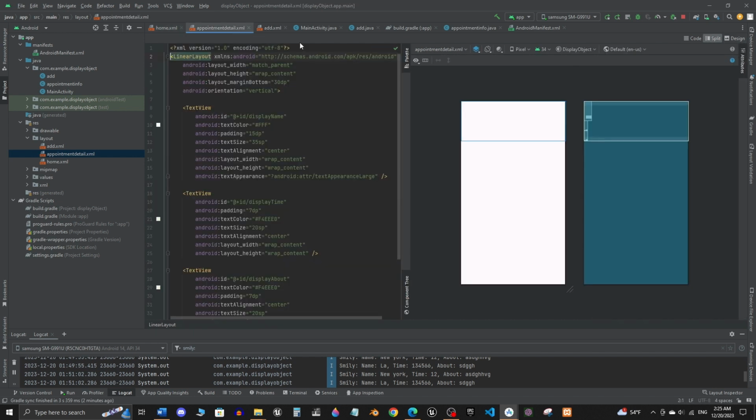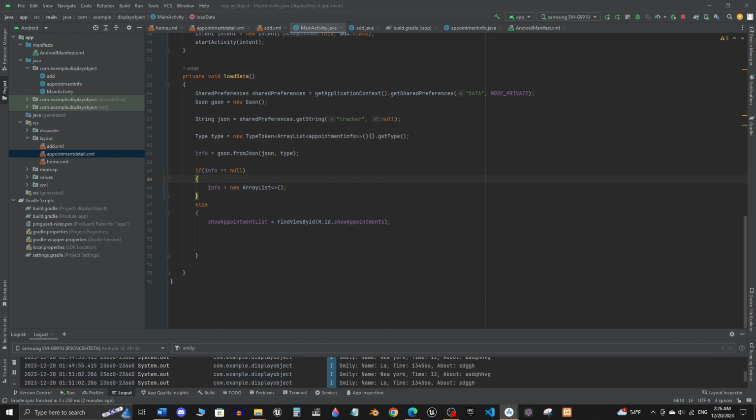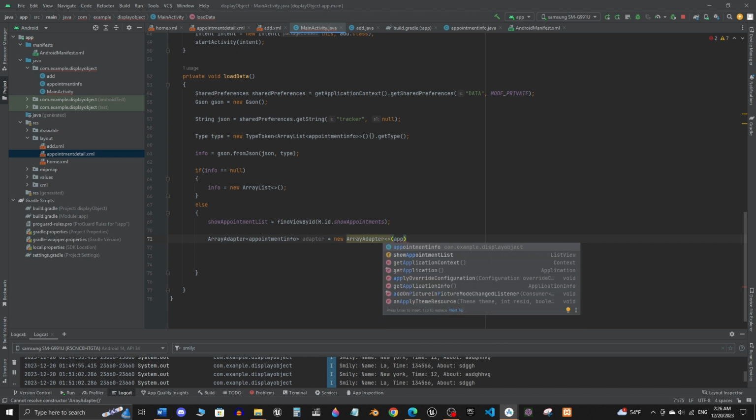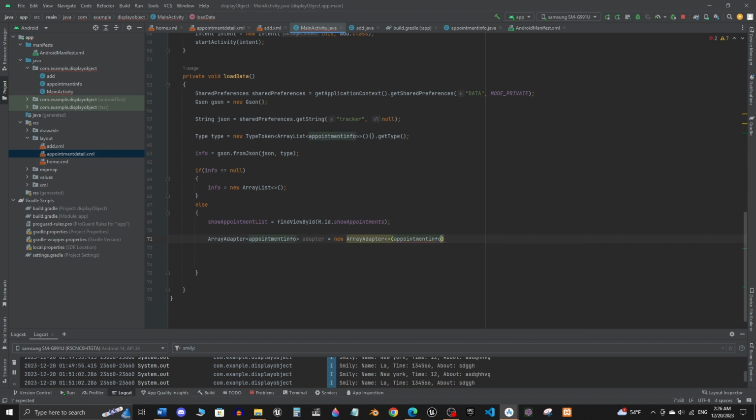Okay, so now we are ready to use array adapter. So let's go ahead and work on that. After we get the ID for list view, I'm going to call the array adapter. Here it is, array adapter, and the type is going to be the object, which is appointment info, and we are going to call this adapter equal new array adapter. Type is going to be appointment info, and as in the parentheses, we are going to have this in the first parameter, and we're going to have the placeholder, which is the appointment details.xml.